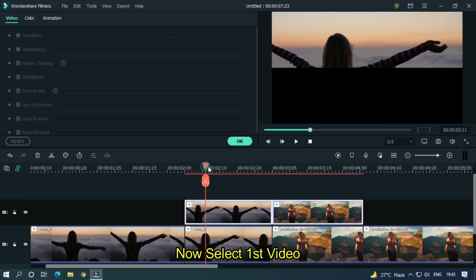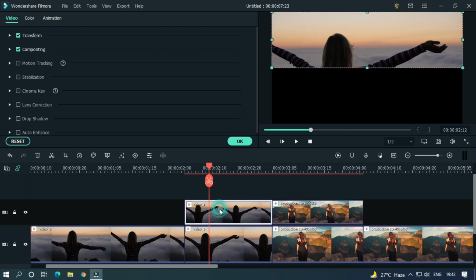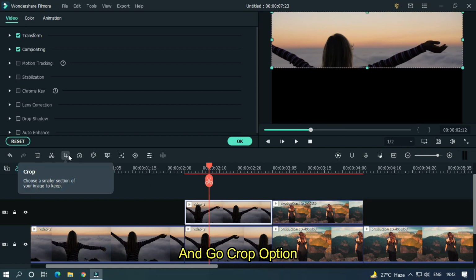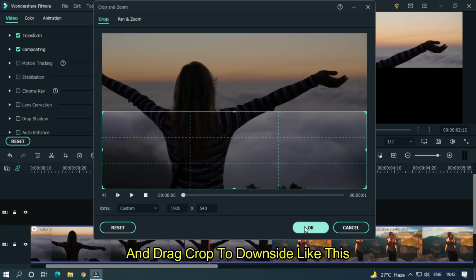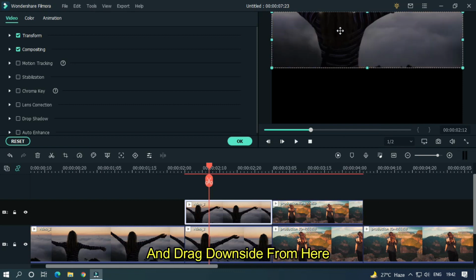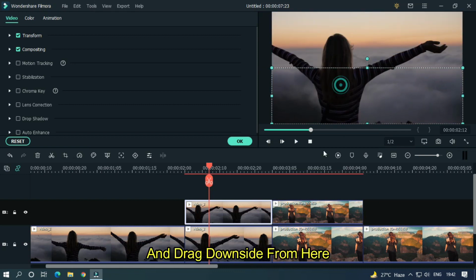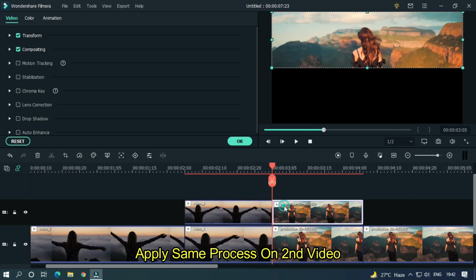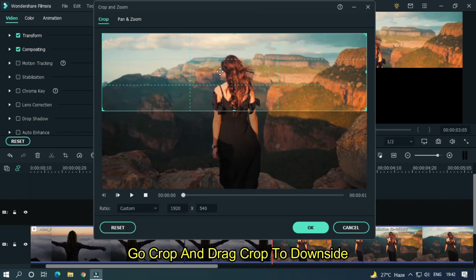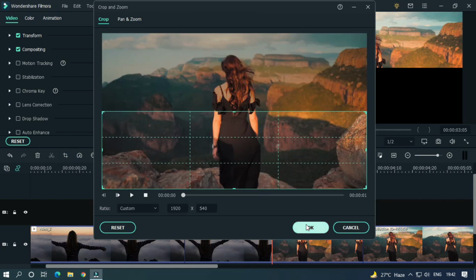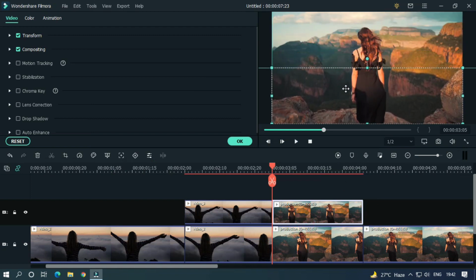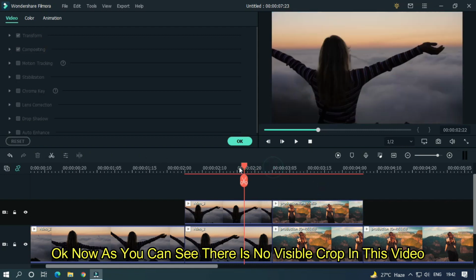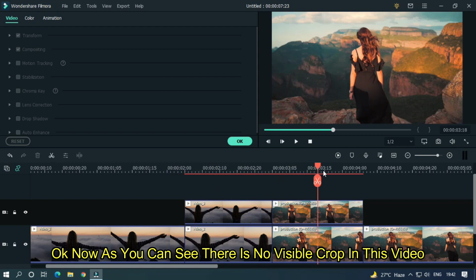Now select first video and go crop option. And drag crop to downside like this. And drag downside from here. Apply same process on second video. Go crop and drag crop to downside. And also drag from here. Okay, now as you can see, there is no visible crop in this video.